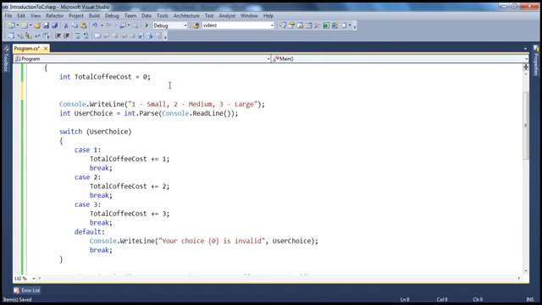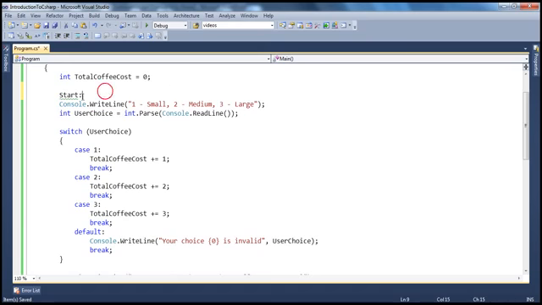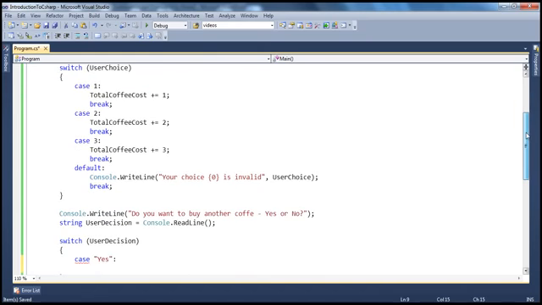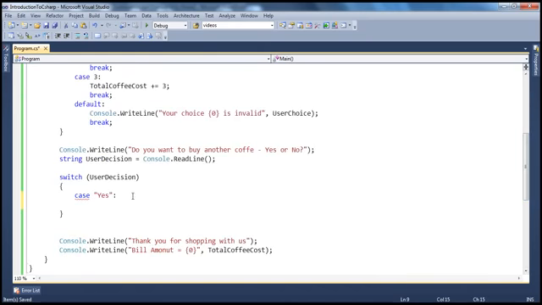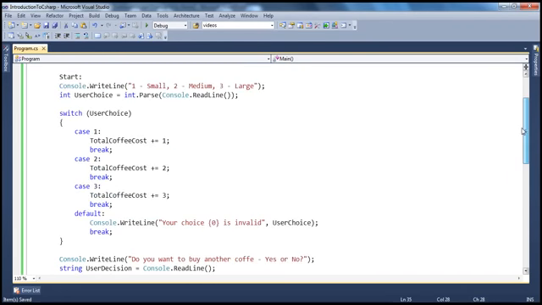So we want the control to go here, so we create a label. And what's a label? We'll just come to that in just a while. It's kind of a marker. Okay, so I'm creating a label called start. Now, we will talk about labels in just a minute. So if the user wants to buy another coffee, we have to go to start. So what we are saying is, okay, he wants to buy another coffee. So the control will immediately go to start.